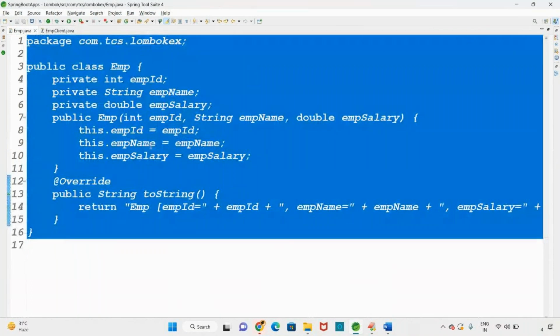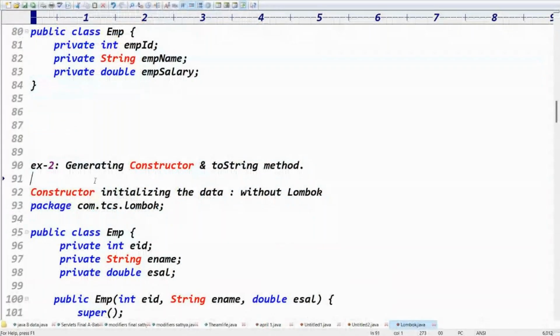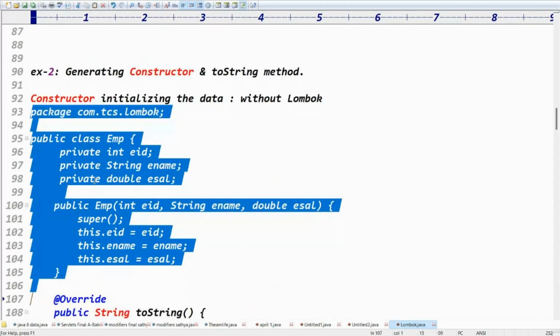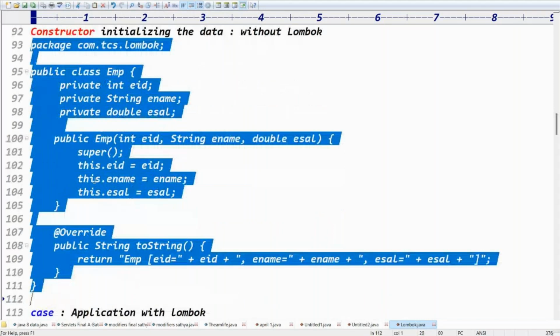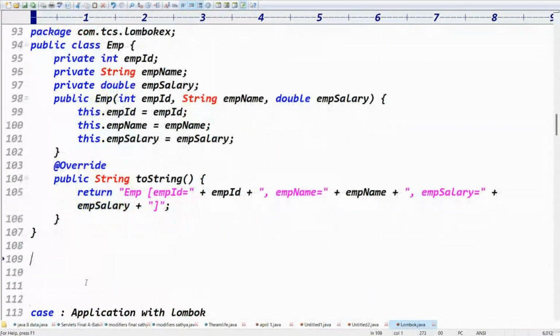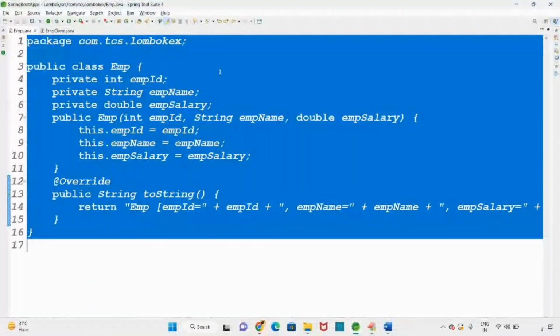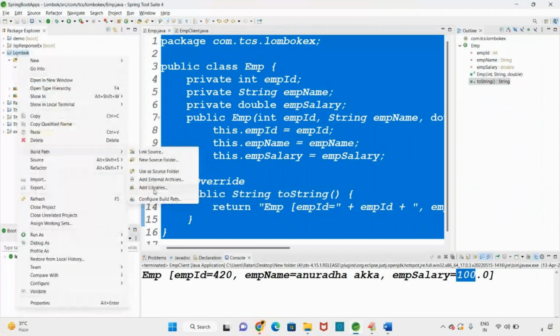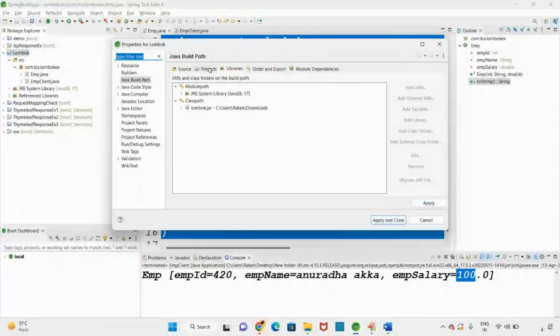Very good. This is the code without Lombok. Now let me take the code with Lombok. What is the code with Lombok? You need to add the Lombok jar, guys. How can you add the Lombok jar? Right click on the project, build path, configure build path, libraries, classpath.